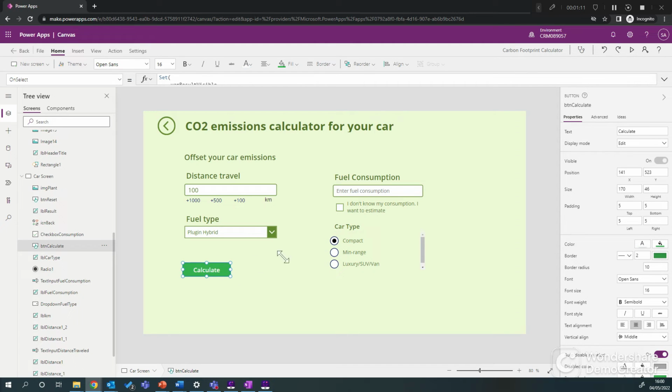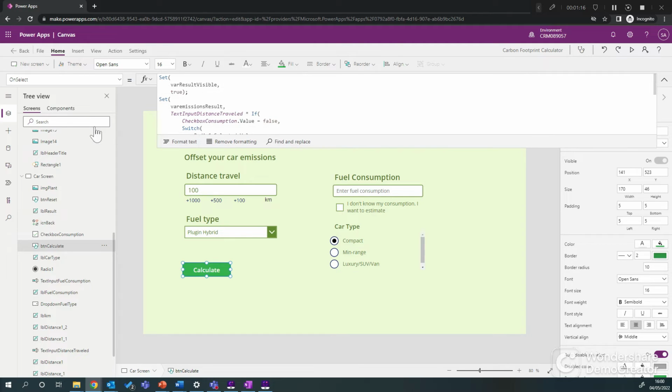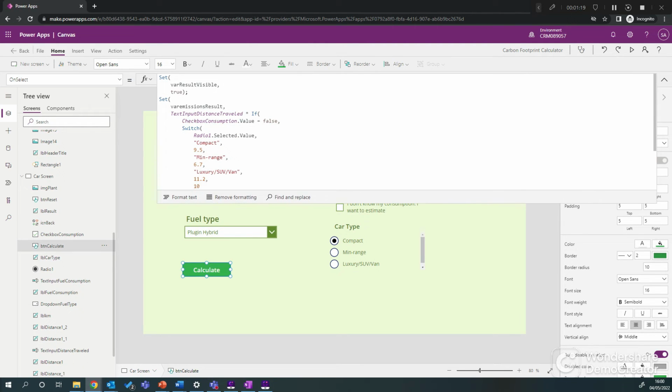So we have the calculate button, and if we look at the onSelect, what we have here is, I would say, a more complex formula than what we saw until now. First of all, I set the results variable to true because I want to show this button here. Next, I'm also holding the result in another variable. As you can see, I use different variables to have different parts of the screen shown or hidden, or maybe to store some results.